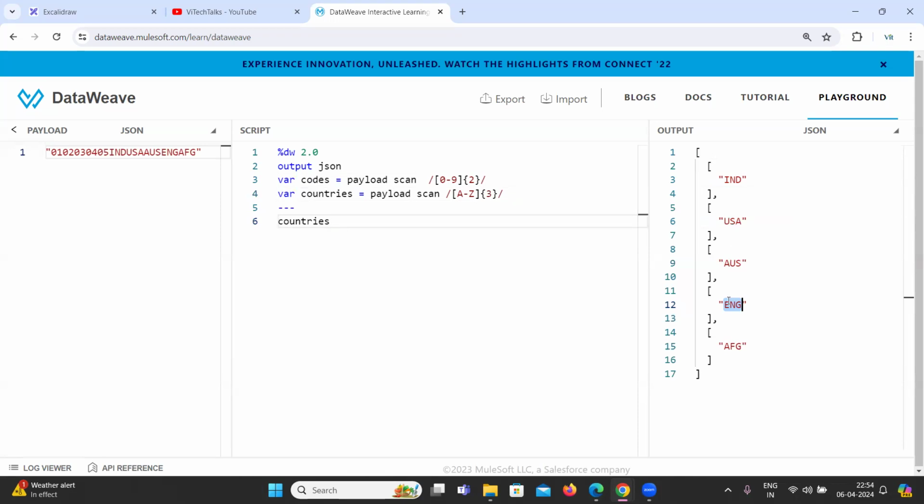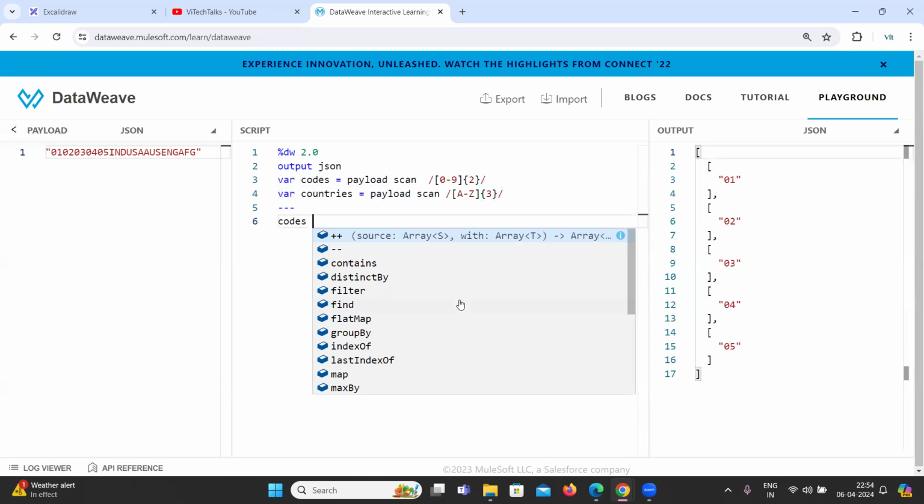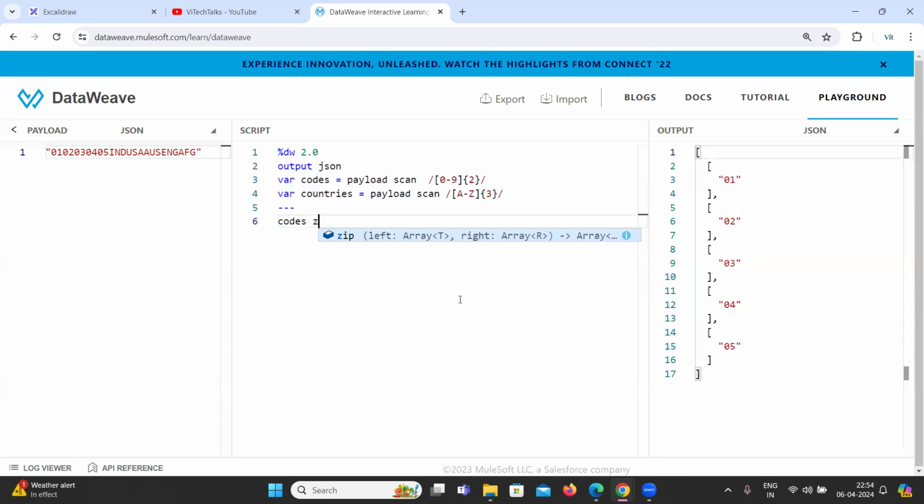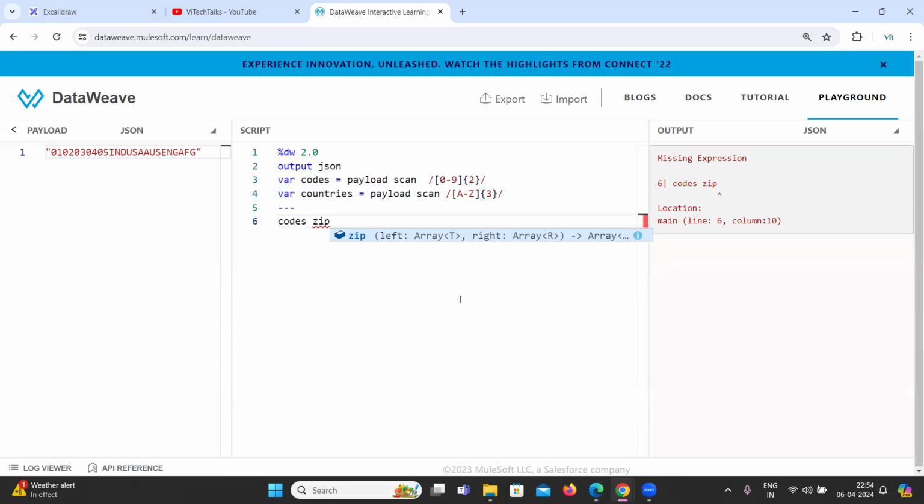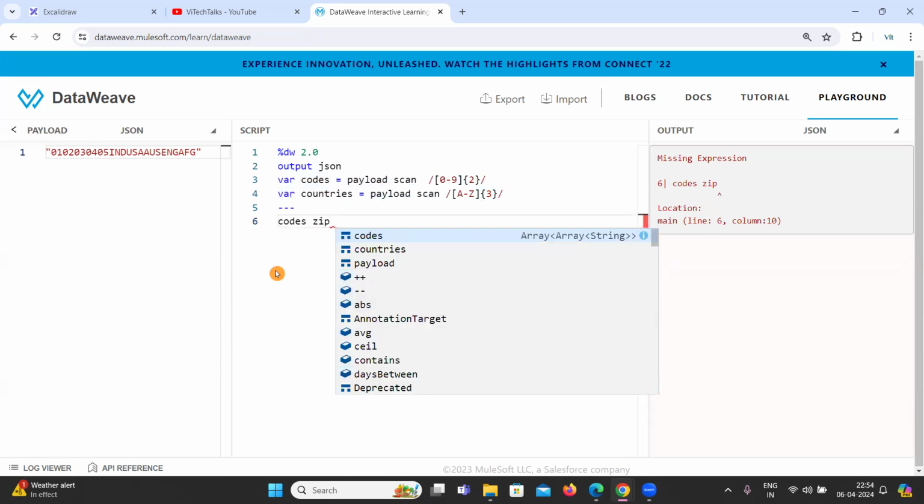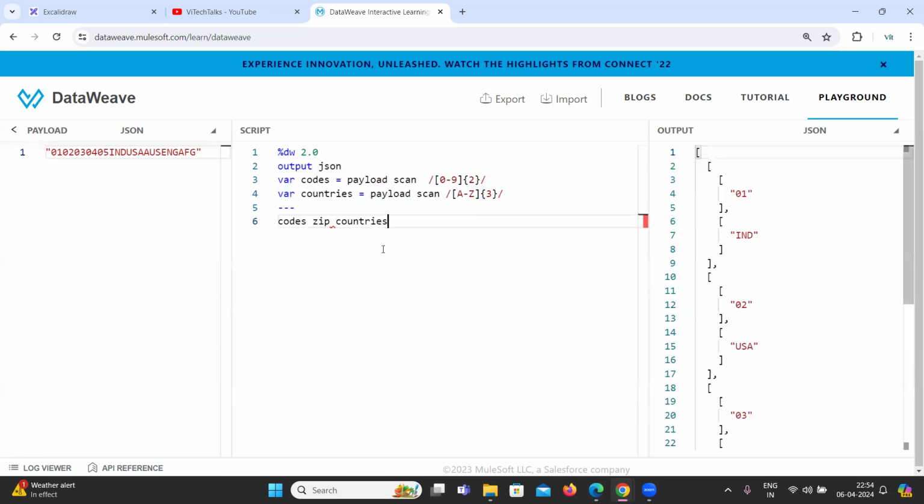So now 90% of the problem is solved. What do we need to do now? We need to combine. How to combine this? Just observe here, codes and countries we need to combine. In order to combine, we have a zip keyword. So you can use the zip keyword: codes zip countries.